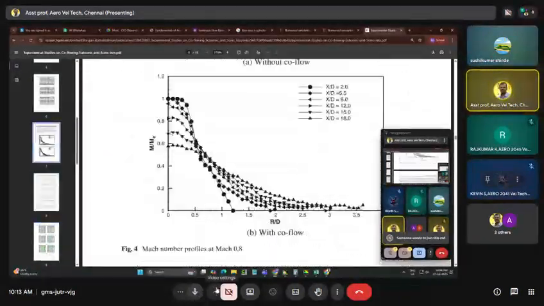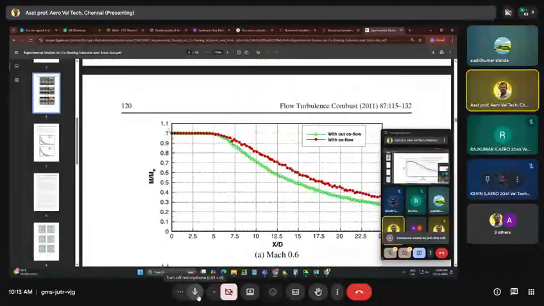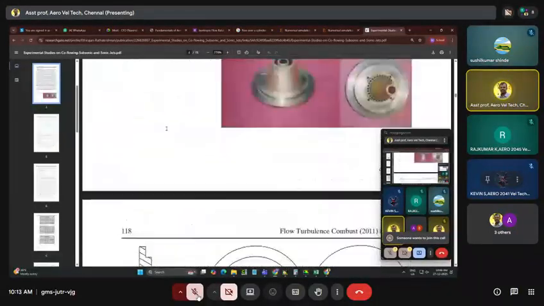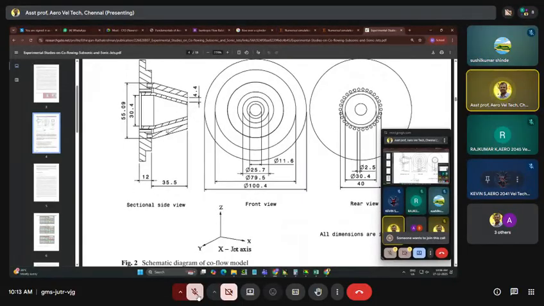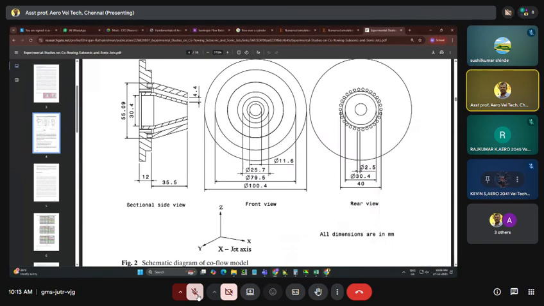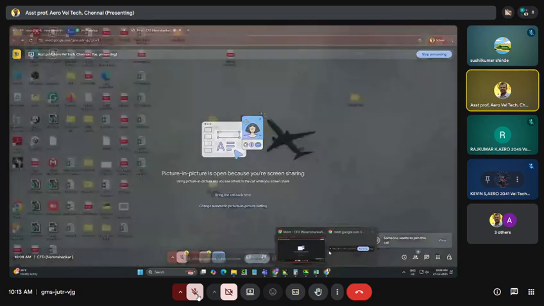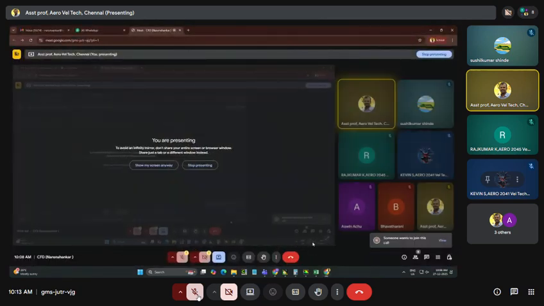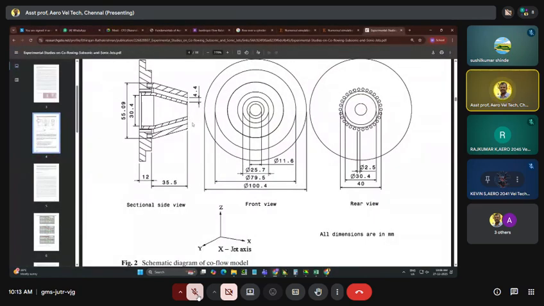Okay, this is the paper. You can get the paper. I will share you the paper in the WhatsApp or something. So I'll just first show the nozzle. So this is the nozzle. Okay, you can see my nozzle.